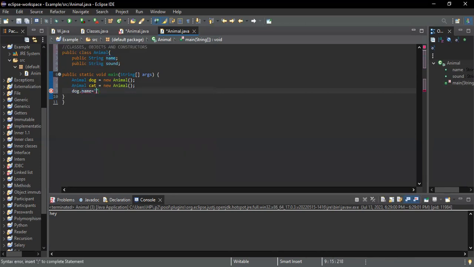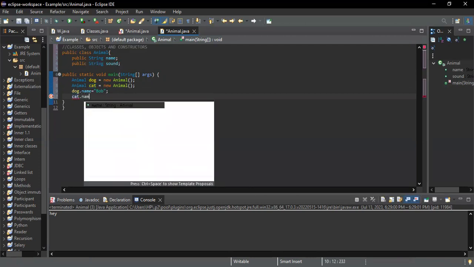Since it is a string, I must put the name into double quotes. I can say its name is Bob. And then you must put there a semicolon, because every statement in Java must end with a semicolon. So you see here, this yellow line has gone away because I've used the variable. So I can go ahead and use the cat object, also access the name variable.